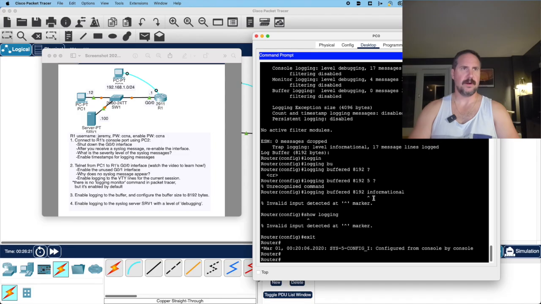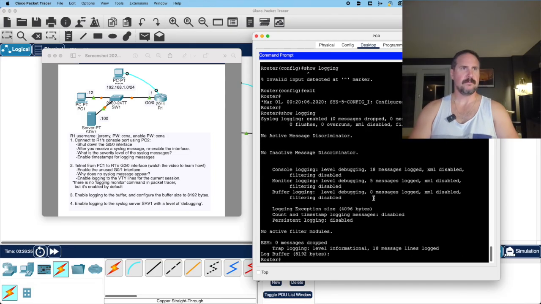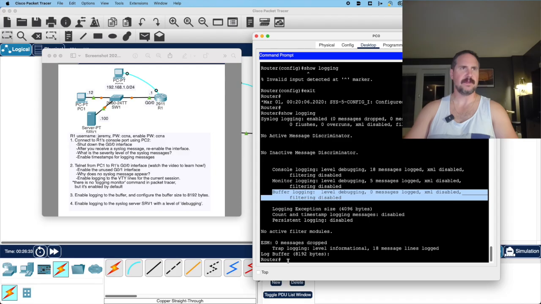Exit. All right, well, here, there's a command. Okay, show logging. Trap logging, level 18 lines logged, but still no buffered lines. I don't know why that is. I feel like they should be there. Filtering disabled, 5 messages logged, log buffer.